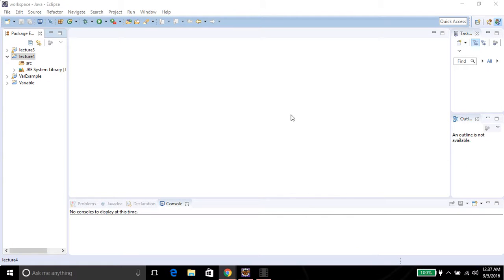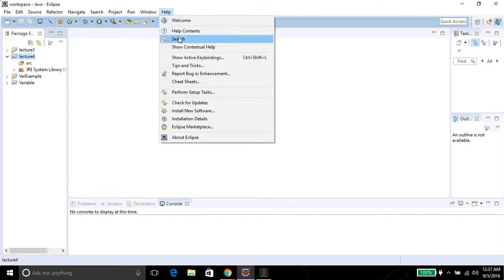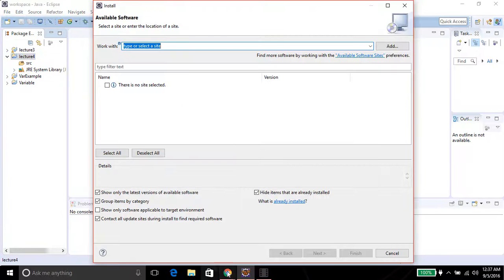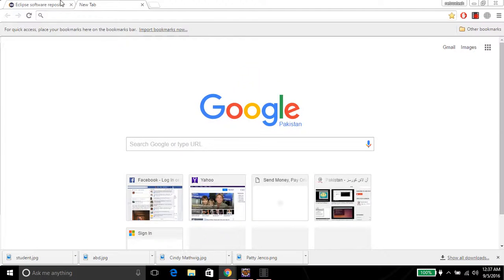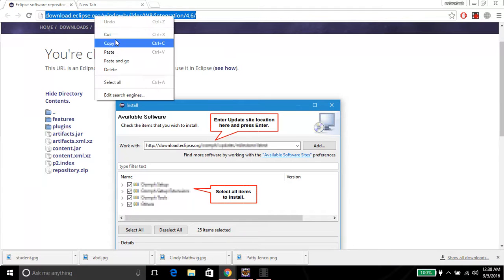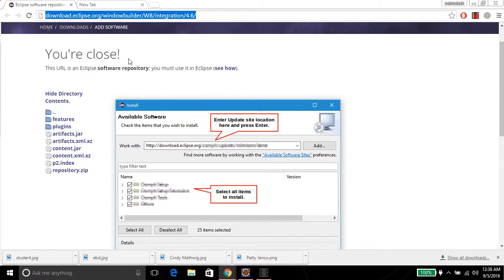In Eclipse, you can add a repository URL, which can download plugins for Swing GUI development. You can click on Help and click New Software. And then you can copy this URL. This URL is a repository URL for WindowBuilder. You can search for this link on Google.